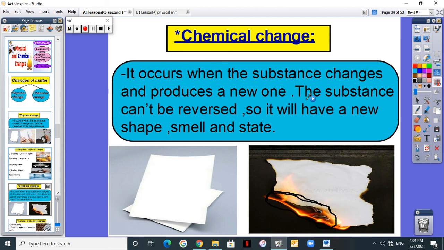And we can't return the substance back. We can't return this burning paper to this white paper. We can't. So the substance can't be reversed or returned back. It will have a new shape, a new smell and a new state. So in chemical change, the substance changes, and we get a new substance like this.